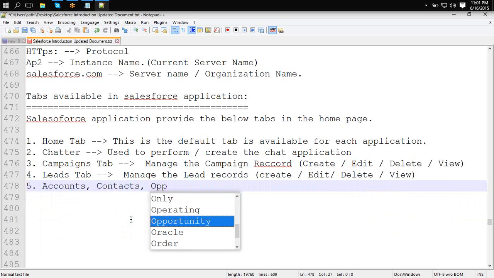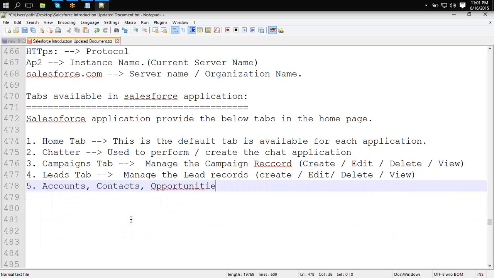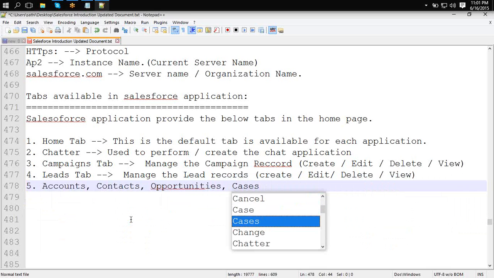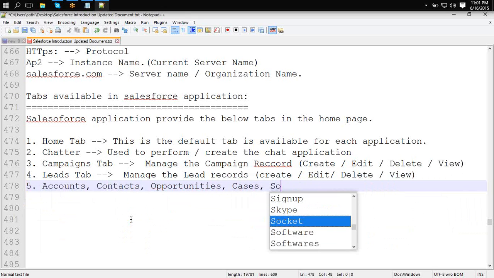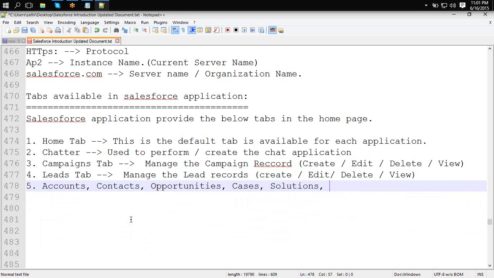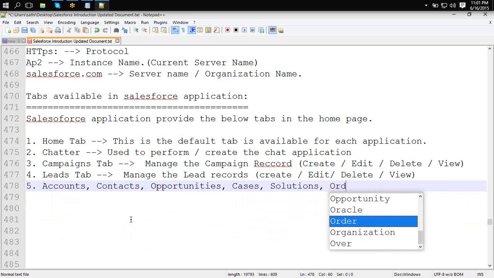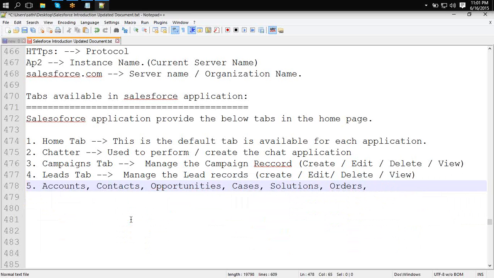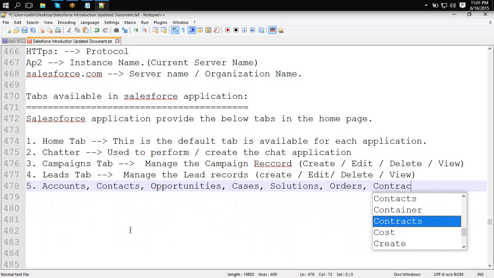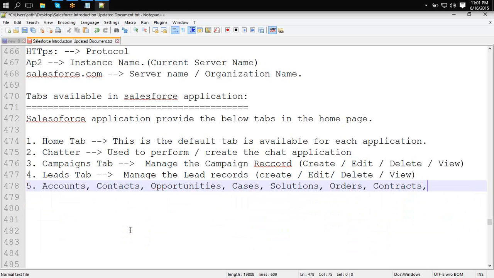We have opportunities. We have cases. We have solutions. We have orders. We have contracts. Like that here, we have so many objects available. So many tabs are available.